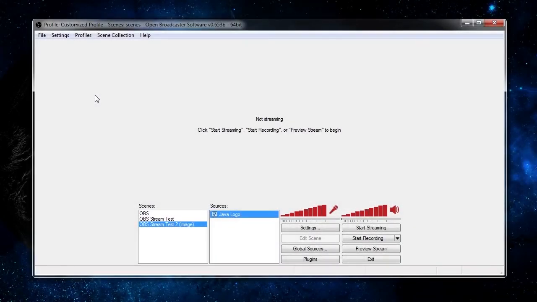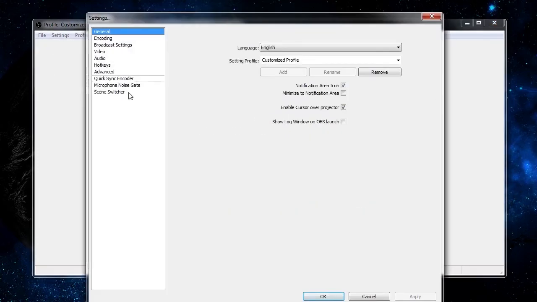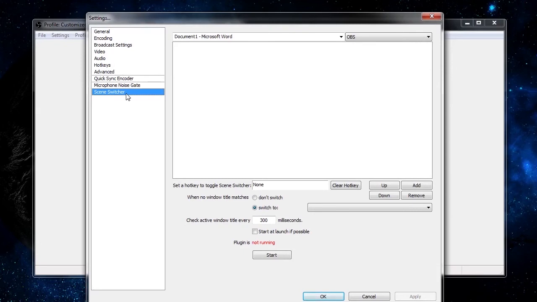In this video, we're going to be talking about how to use the Simple Scene Switcher plugin within OBS. Now, you'll remember from the last video that we discussed how to install the plugin, but we didn't touch on how to actually use it. So in the settings menu, when you have Simple Scene Switcher properly installed, Scene Switcher will appear at the bottom of the list.